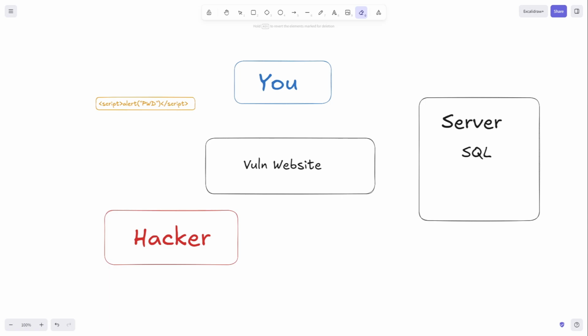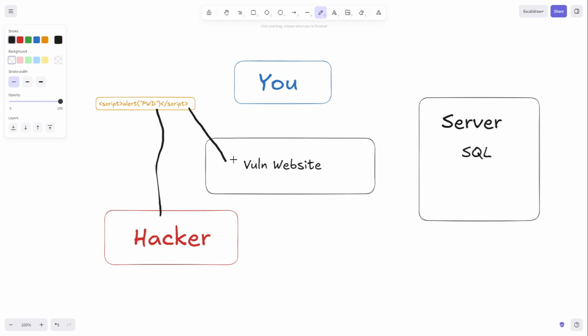So here's all the components needed for stored cross-site scripting. You have the hacker, the vulnerable web application, yourself, the backend server, and the scripts. So first of all, the hacker is going to craft the payload. He's going to send it over to the web server. The web server is going to send it over to the backend, where it gets stored for later.